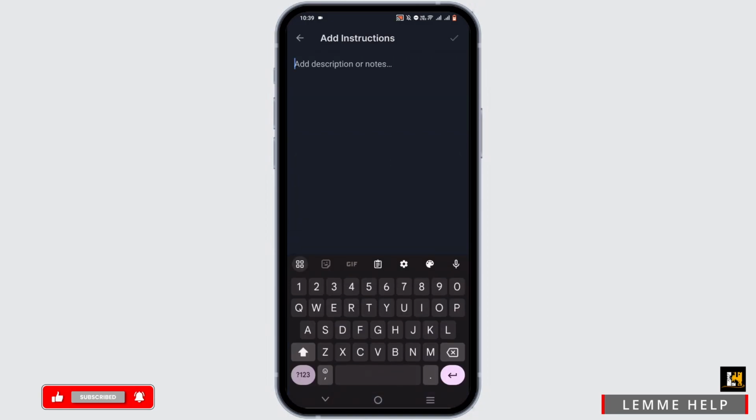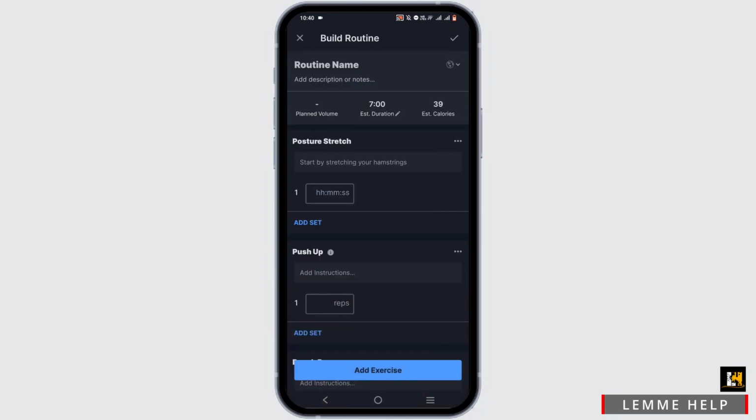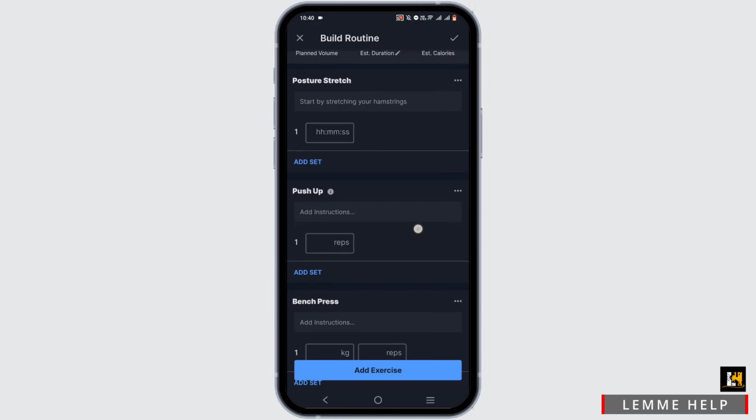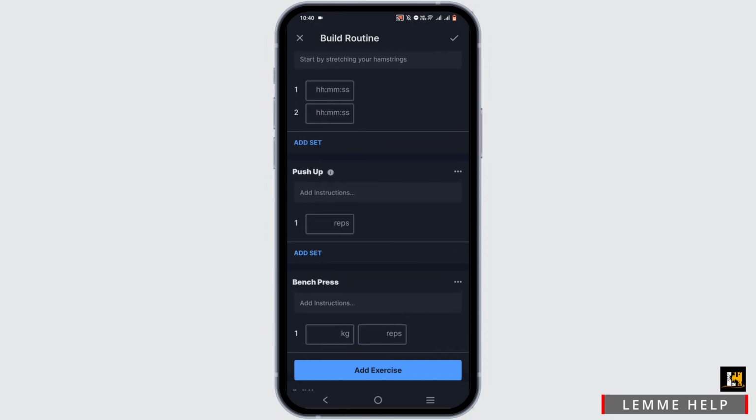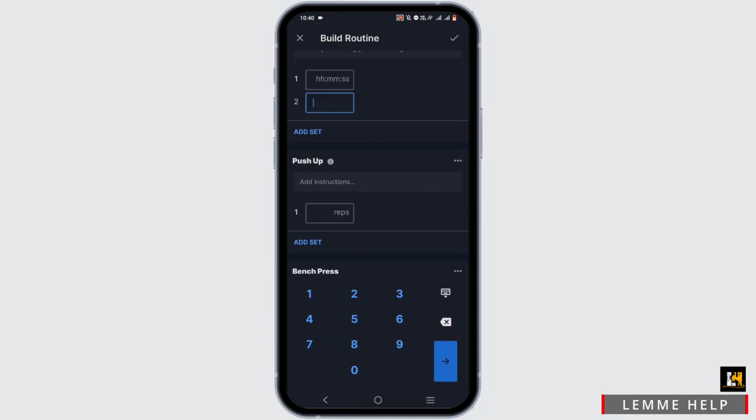Now right here, you can add instructions for your own routine. For an example, I'll be writing start by stretching your hamstring. You can write any of the instructions that you want to remember. You can add the reps as well and timing by just tapping on the box or tapping on add set.